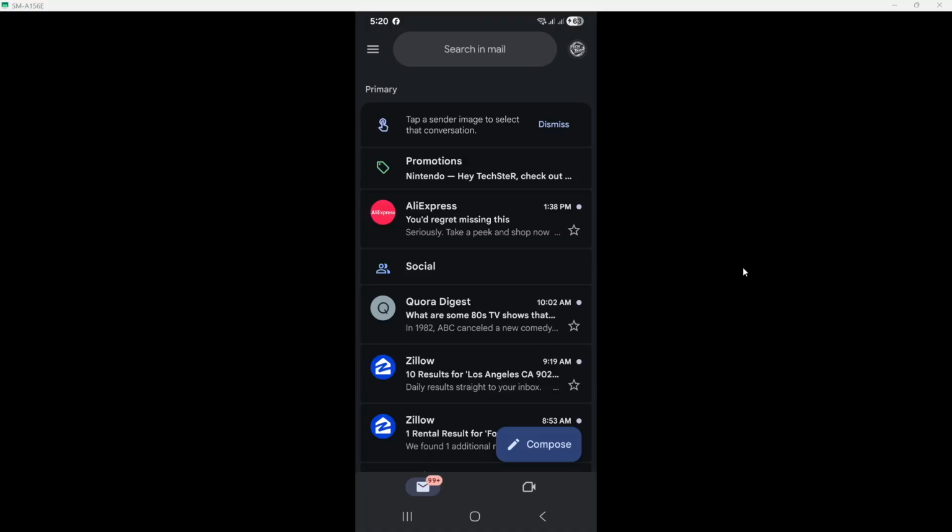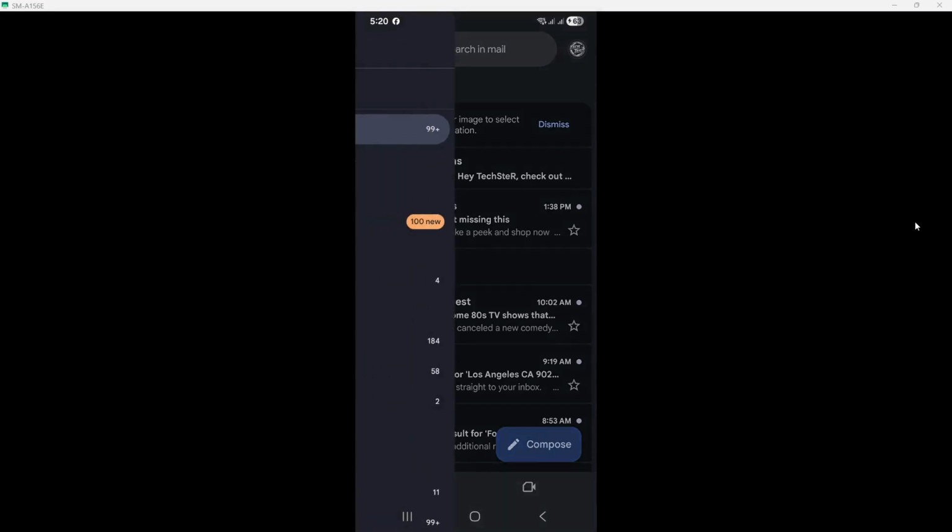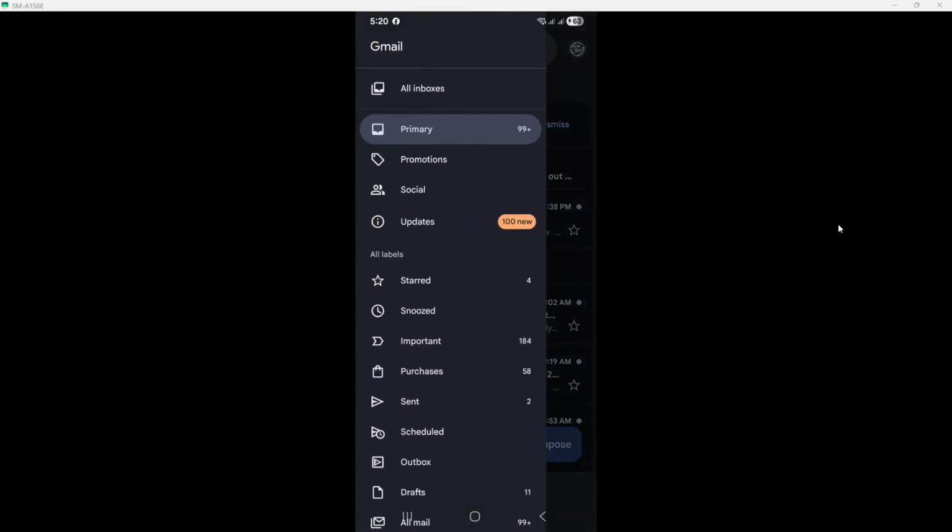Once you have Gmail open, look towards the top left corner of your screen. You'll see a small icon that looks like three horizontal lines. This is commonly referred to as the menu icon. Tap on it. From here, you can access a range of Gmail settings and features. This is important because it's your gateway to personalizing your Gmail experience.